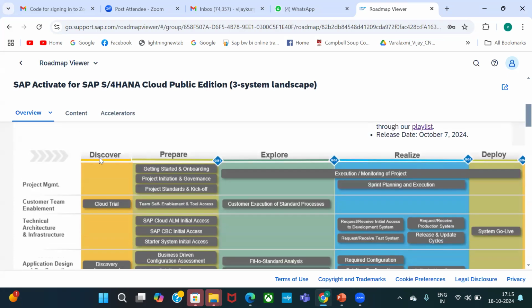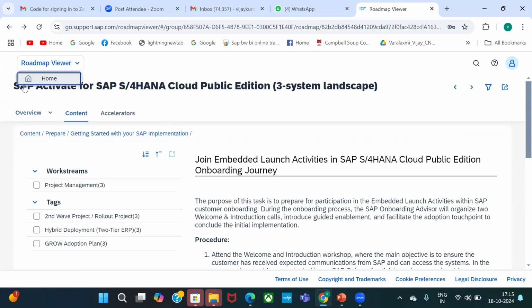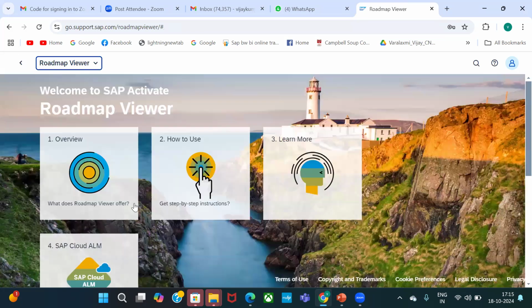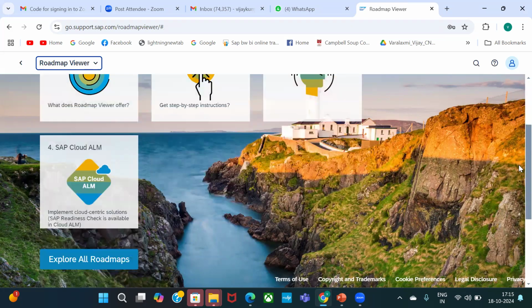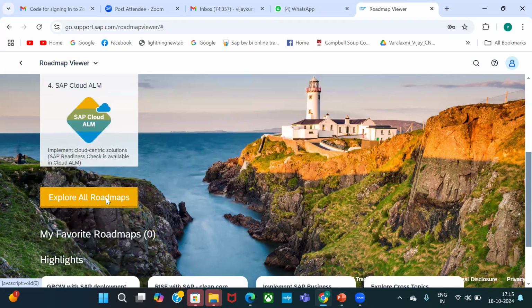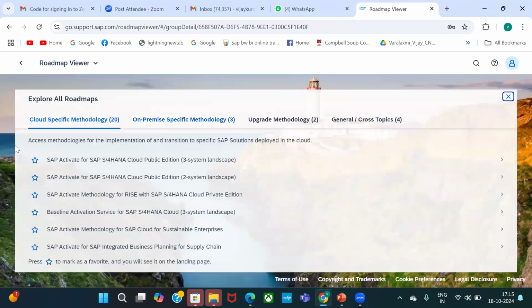Like we can start with Discover. What are the things we have to do in Discover? Let's say there is cloud. We have several versions. Let me go back. Okay, so this is an overview of the Roadmap Viewer. When I go to explore all roadmaps, here I can find the cloud-specific methodology. SAP has given Activate for Cloud Public Edition, three-tier architecture, and SAP Activate for two-tier architecture.